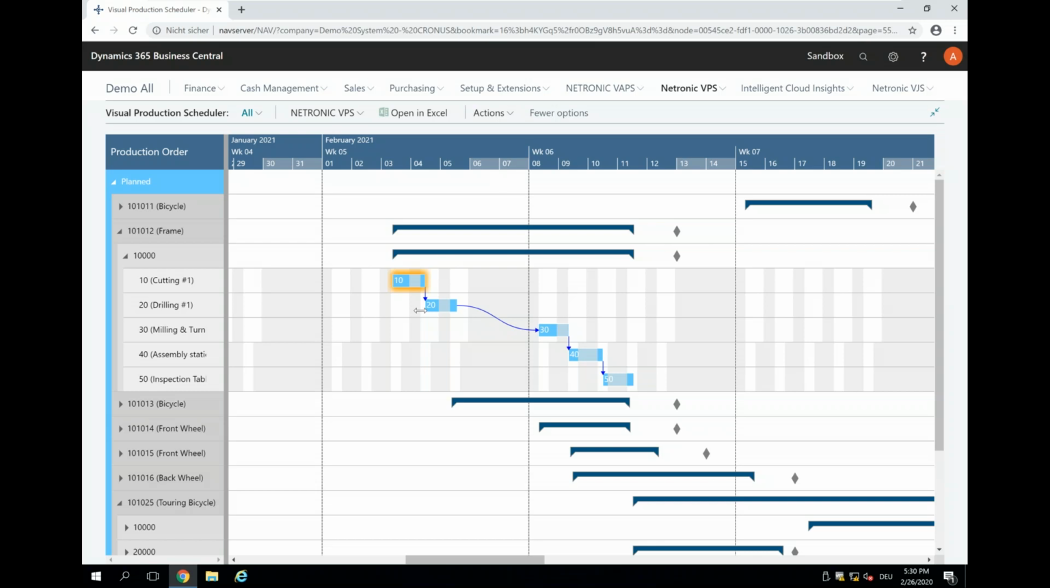So what I also see, and this is some information I actually didn't see here.